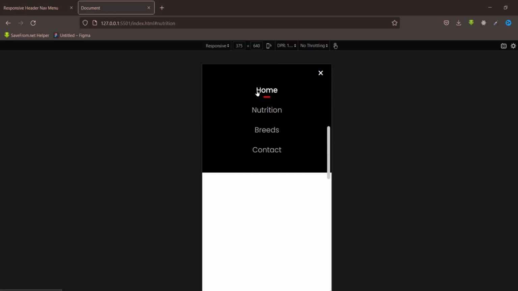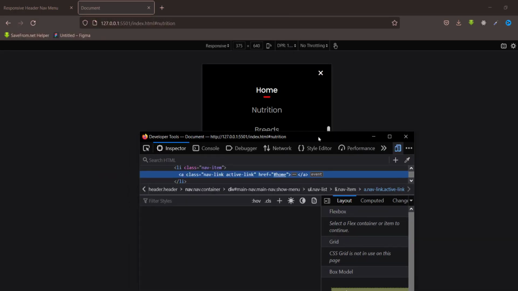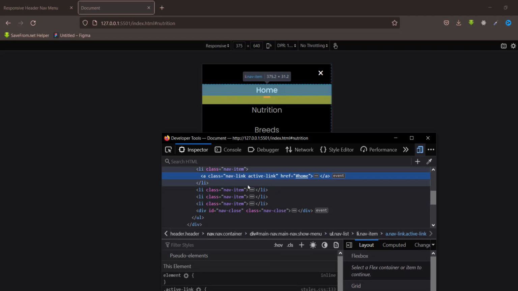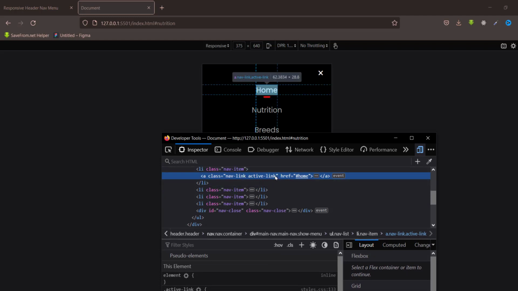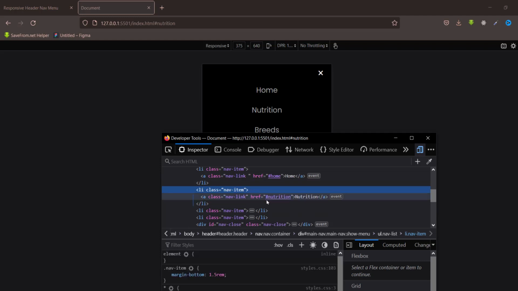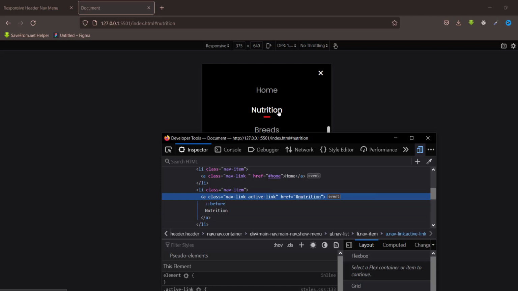The styling is fixed just on the home icon alone, because as you can see, if I inspect this right now, we have the active link right here. So if I click on this and remove this active link from here and then put it on this other section, so if I paste this in right here and click enter, as you can see, this nutrition has it. So that's what we want to do.